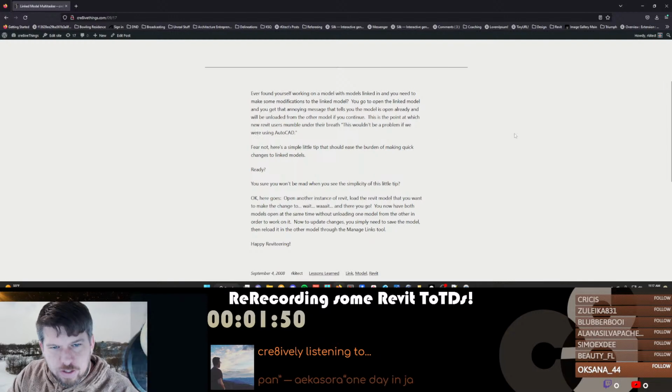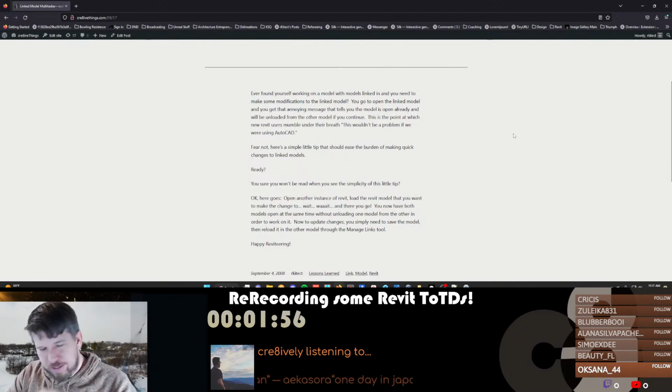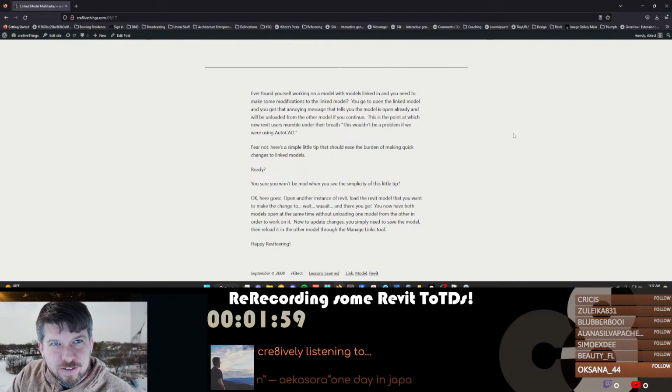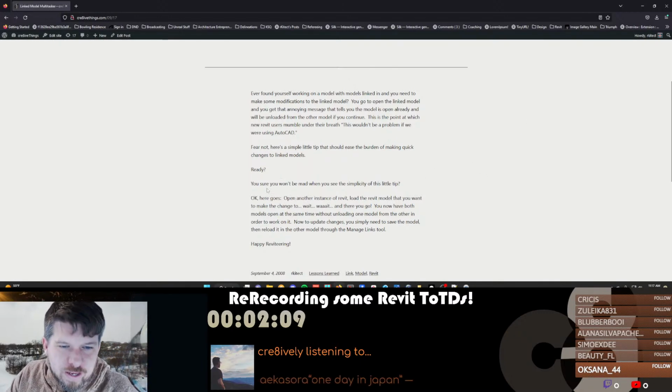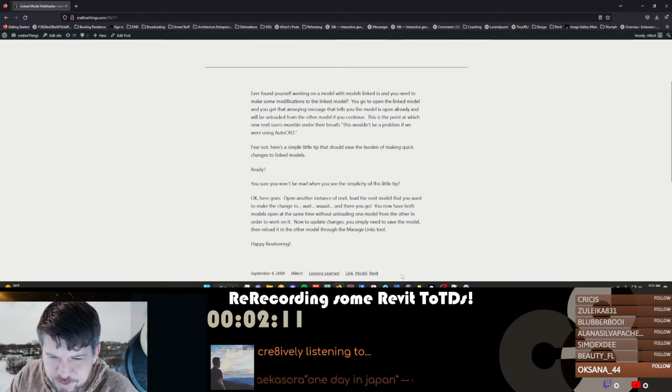This guy right here. So basically, back in 2008, it was a big issue to want to edit a linked model. You had to unload it, open it, do the work, reload it, and it was a big pain in the butt round trip. So I had this little tip. I don't know if it's still applicable.